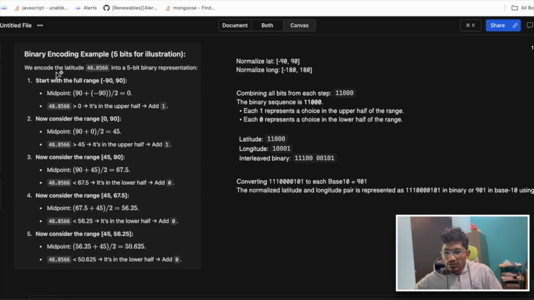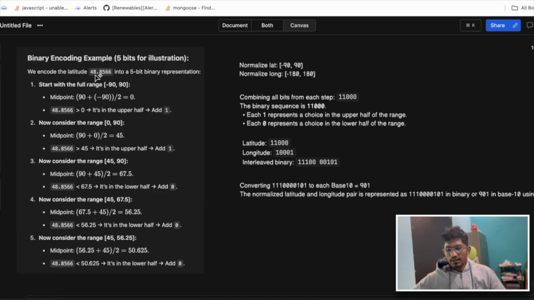So what it will do, let's say we have a latitude value of 48.8566 and we want to encode it using 5-bit binary representation, because let's say our application requirement is till 5-bit, we'll subdivide it. Now let's say the latitude is 48.85, right? We'll normalize the latitude in the range of -90 to 90 degrees and normalize the longitude in the range of -180 to 180 degrees.